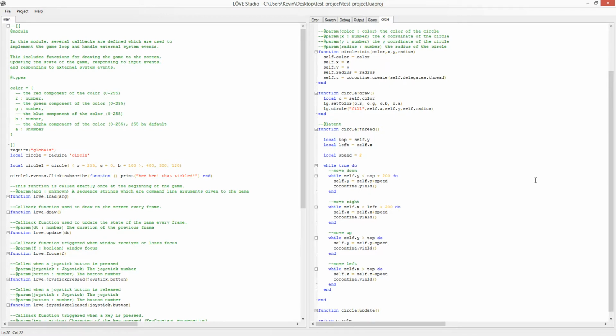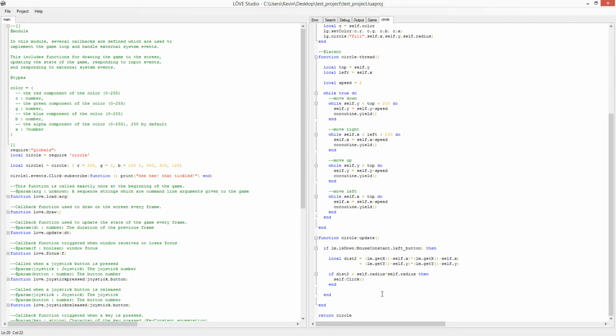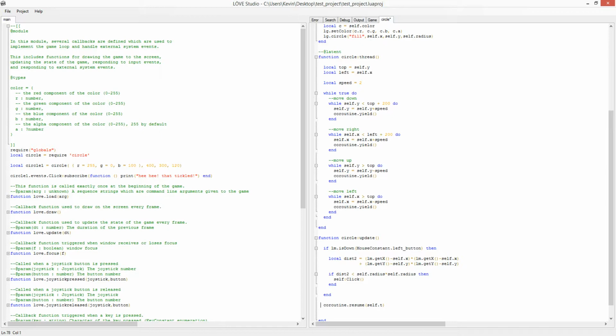Okay, so now that we have this thread, we need to resume it. So I think update is the appropriate place to do that from. So let's see, we've got coroutine.resume(self.t), and resume returns a boolean, which is true if there are no errors, and returns an error message, which is non-nil if the coroutine did in fact error, and it's nil otherwise. So let's just get this error message.